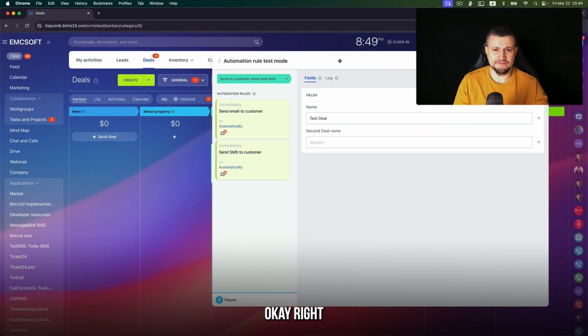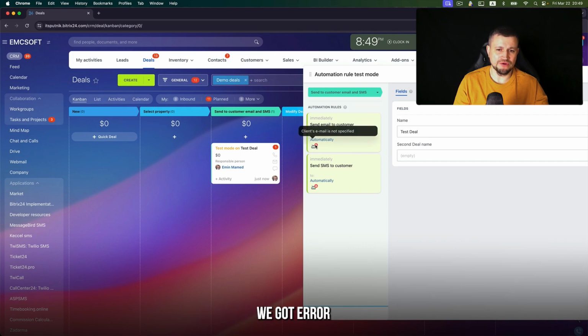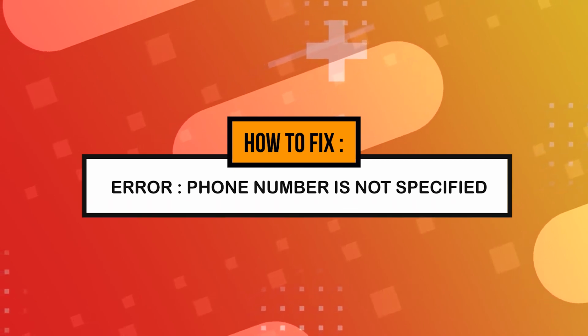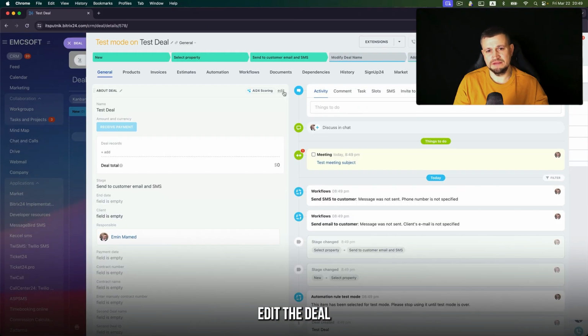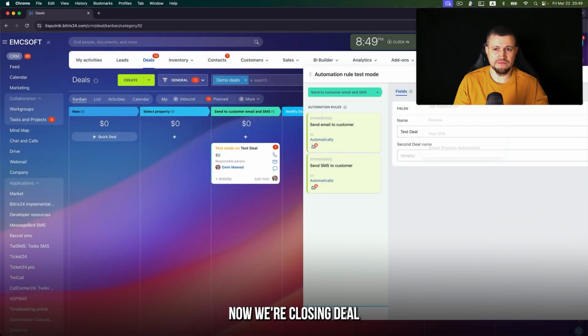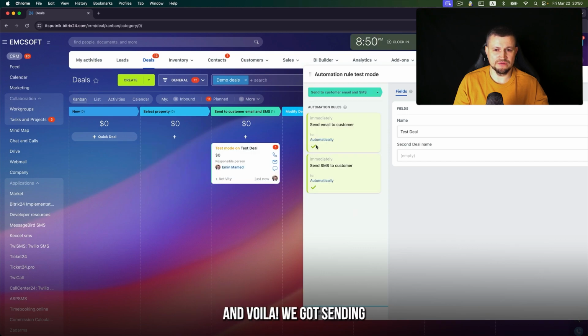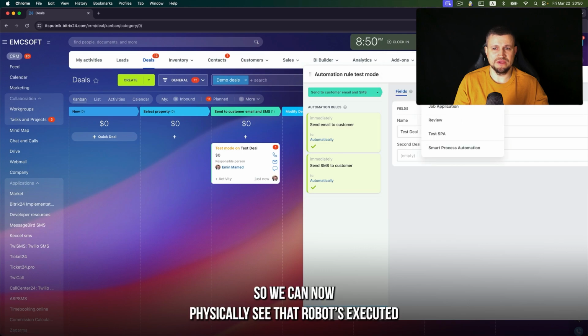Okay, right. So we move to that stage and we see that we got error. Client's email is not specified. Phone number is not specified. What we're doing, we open the deal, edit the deal, selecting contact, and save. Now we're closing deal. Now we're moving back and moving send customer email and SMS. And voila, we got sending. Good. Okay, so we can now physically see that robot executed.